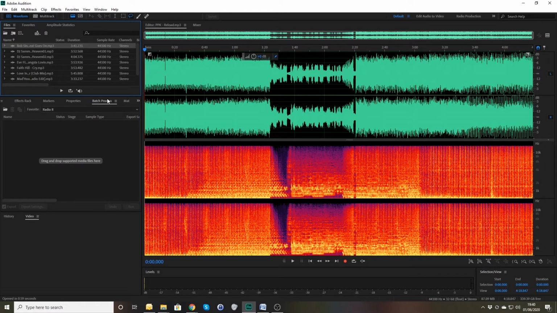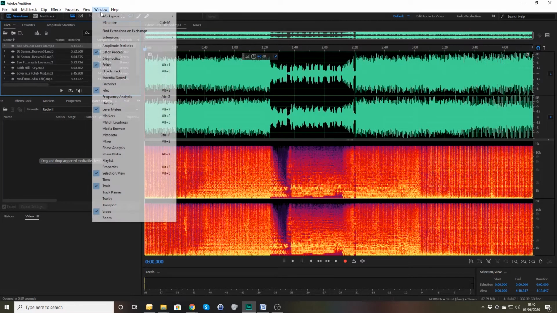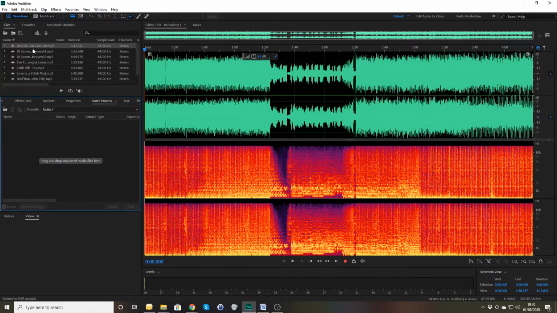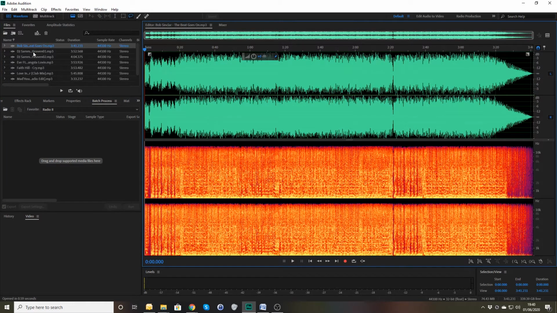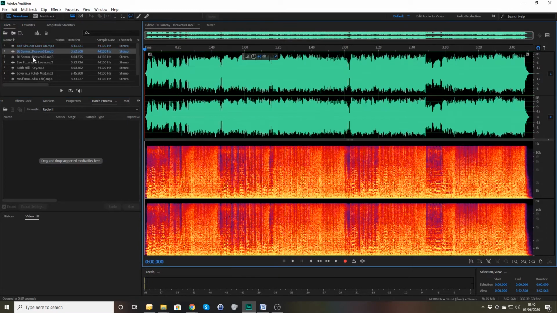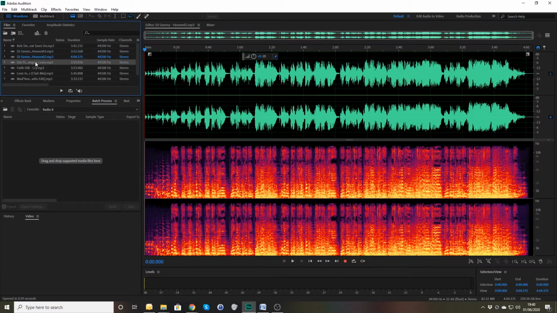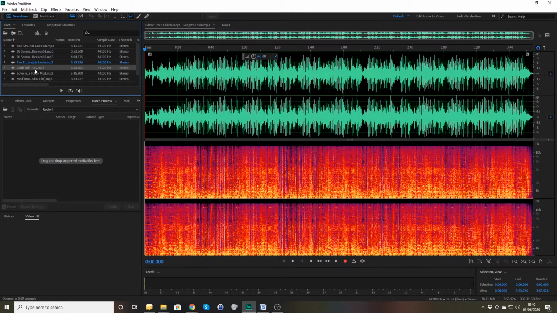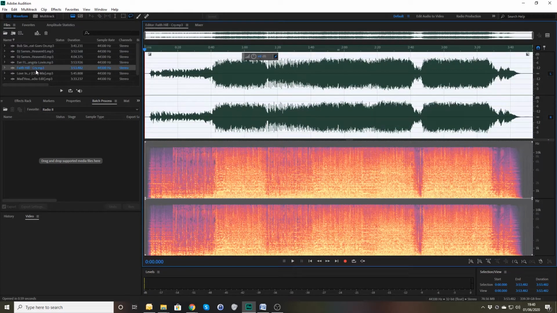Well, you go to the batch process window, which can be found, if it's not already open, by selecting it from the Window tab. And you'll see here, I have a number of songs loaded in. These are some old songs. And let's say that I wanted to add these to my radio playout system. There's obviously processing on the radio, but I would like them to be as close to the same level as possible when they hit the processor.